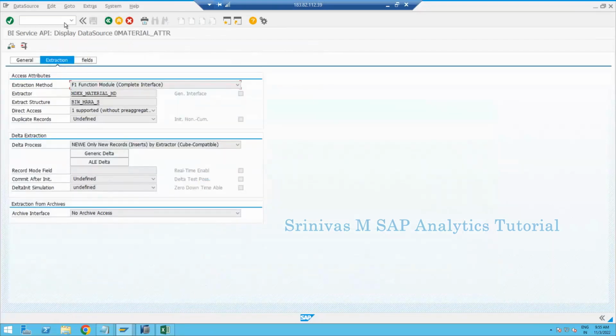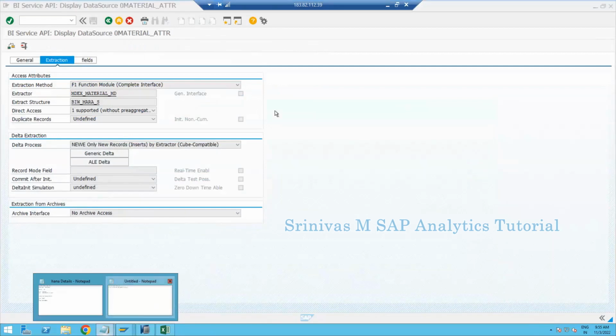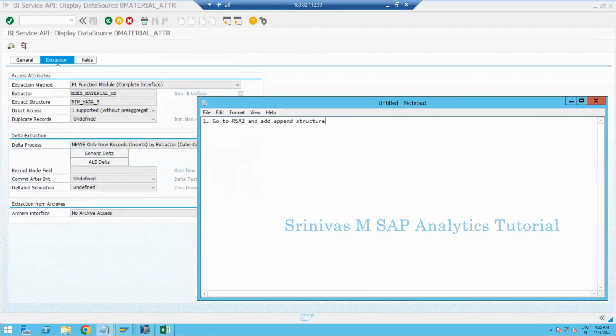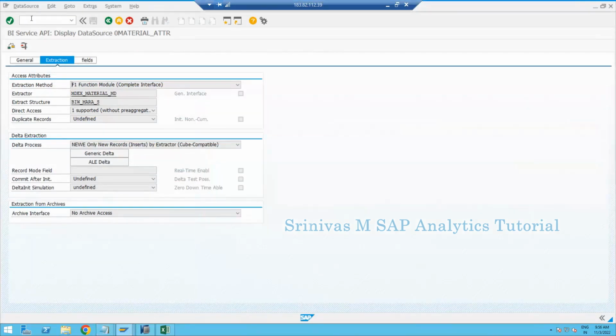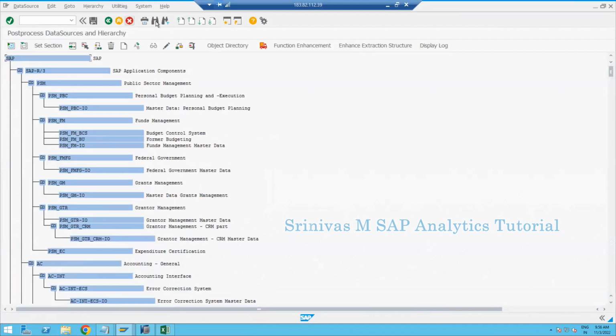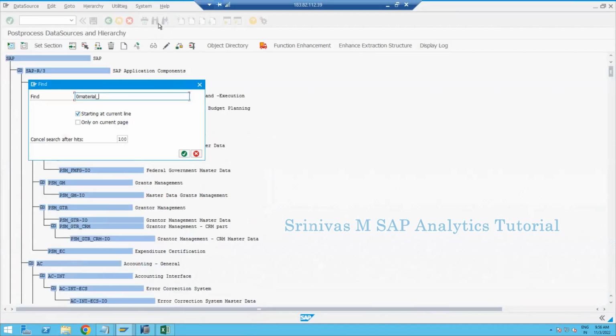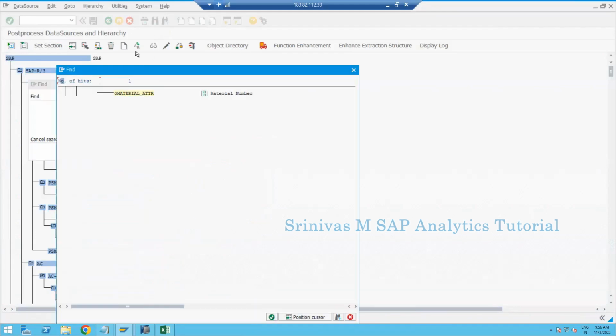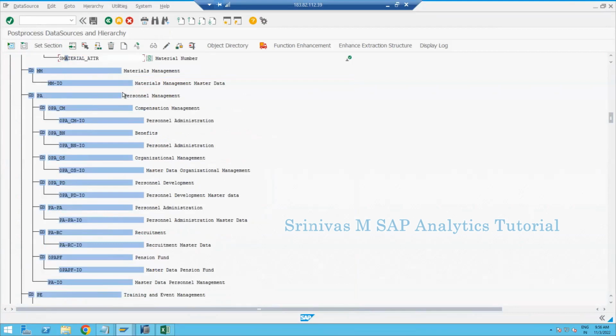Once adding this append structure is completed, what next do we need to do? Go to RSA2 and add the append structure. After this is completed, now go to RSA6 and unhide the new fields added to the data source. So this is our second step. How to do this? /n RSA6. Expand your hierarchy tree, go to the search button, search 0MATERIAL_ATTR, and search for your data source. Select this one, go to the edit button.